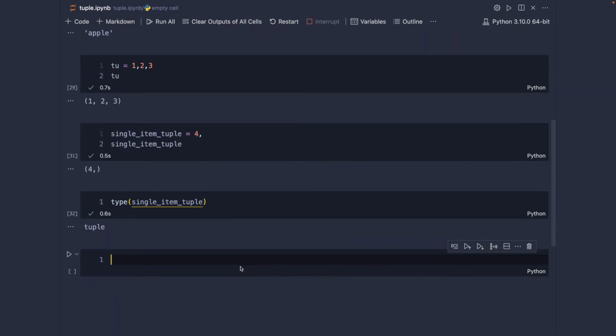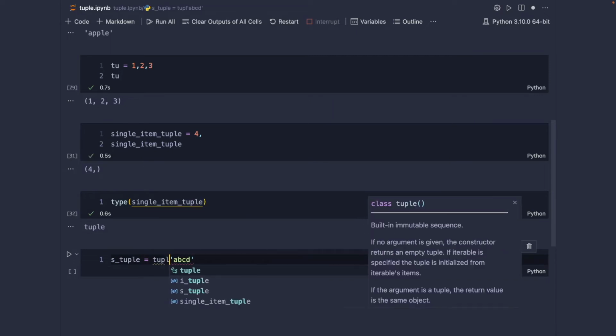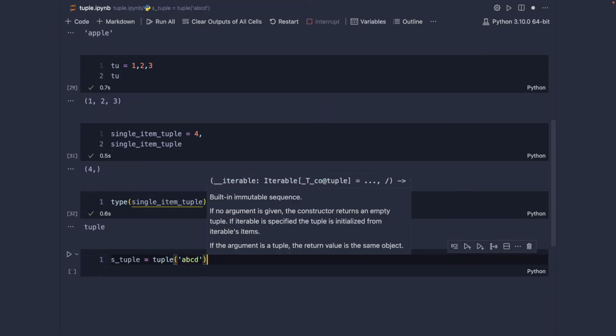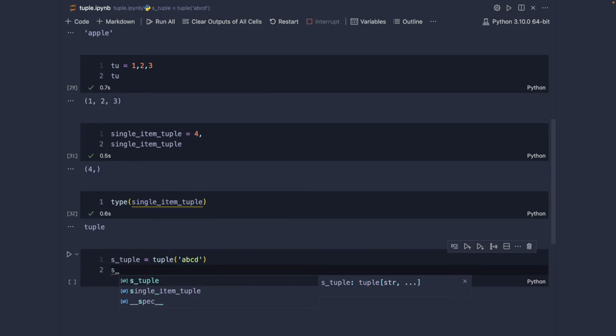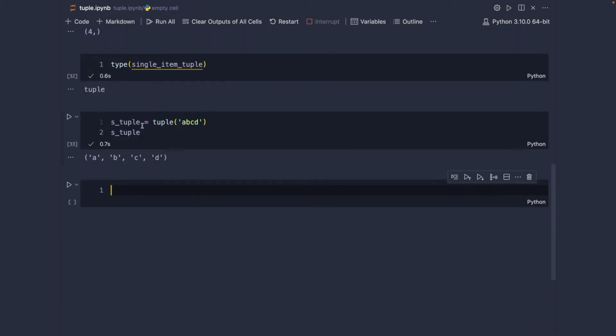So let's say we have a string abcd. Now let's apply that built-in function tuple over here. You'll see that it has created a tuple. And it will be applicable on any item which is an iterable.